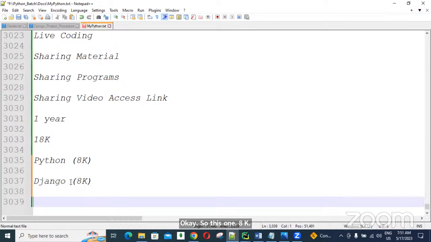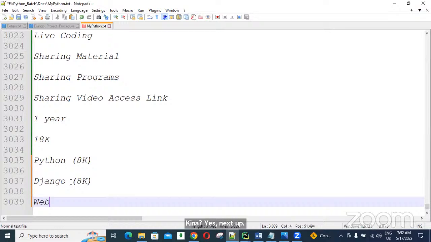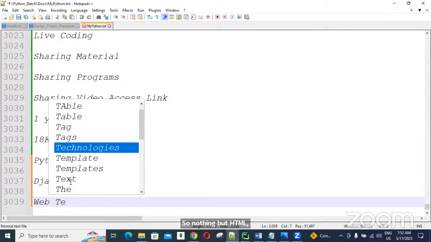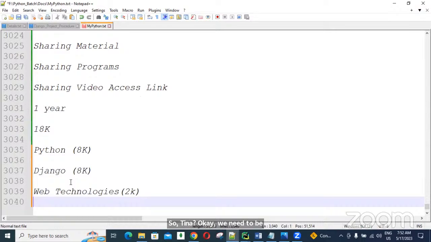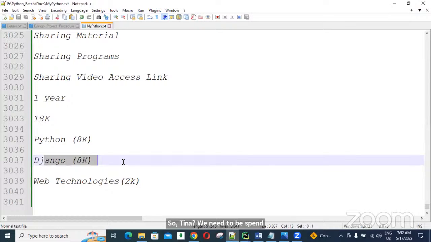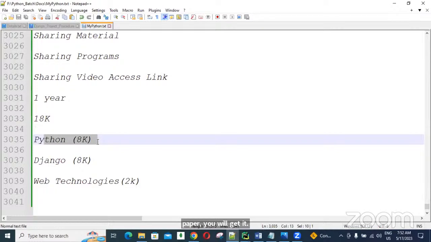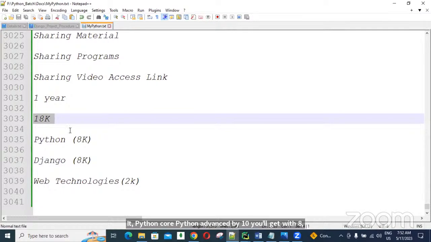Next, web technologies, guys. Web technologies are nothing but HTML, CSS, Bootstrap, all these things. If you want to learn web technologies here, you need to spend 2K. Is this clear? Here, Django with REST API, core Python and advanced Python, you will get with 8K, guys. So the total package, if you are taking, is 18K, guys.